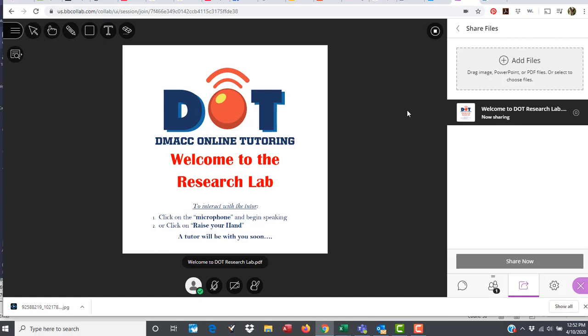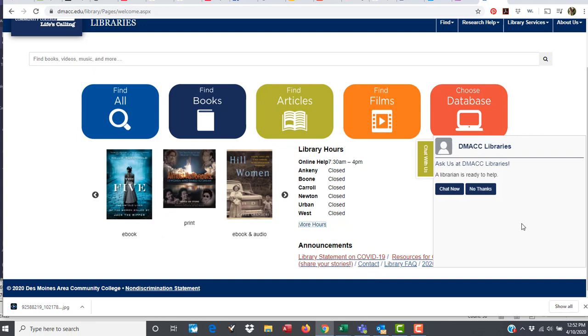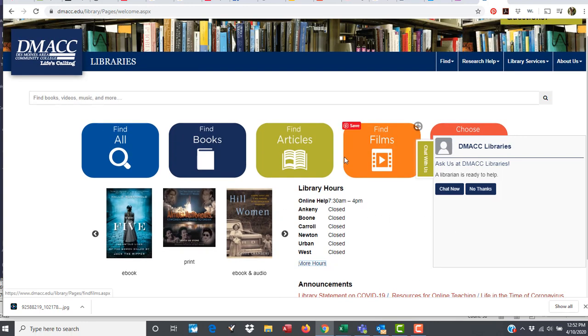This is a little more interactive than the chat because we can share each other's screens. So if you get stuck, I can actually see what you're doing and try to help you out of it that way. But back here on the library homepage, what we're going to do is talk a little bit briefly about our citations.